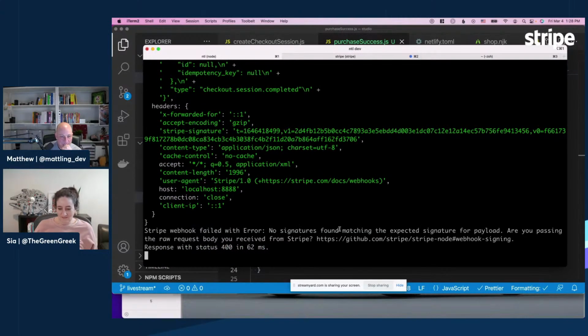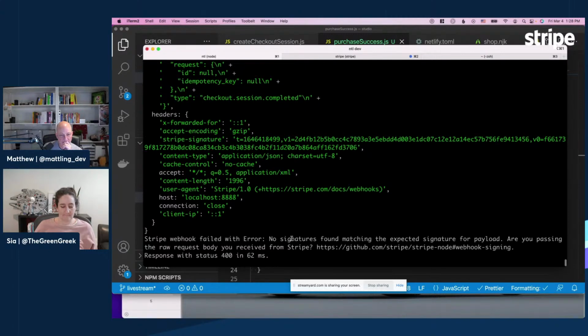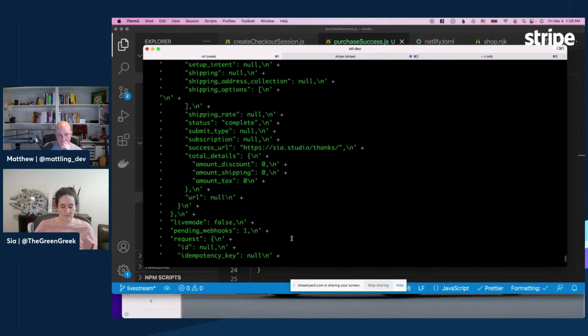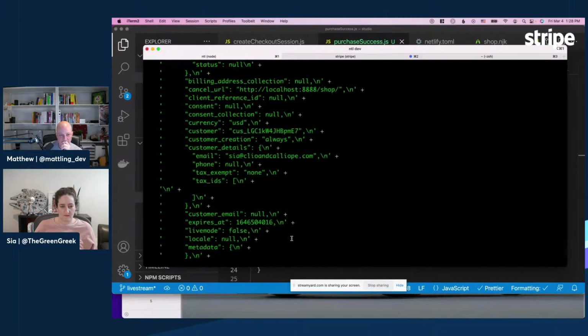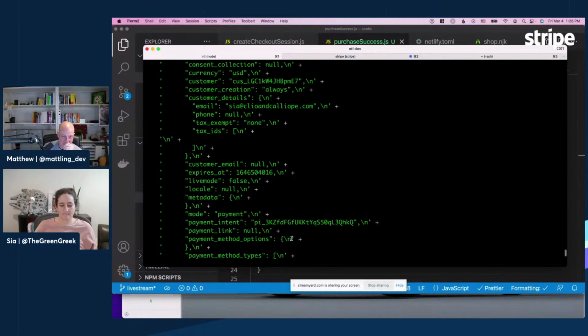No signatures found matching the expected signature for payload. Are you passing the raw request body you received from Stripe? Okay, so usually, my hunch here would be that the keys maybe changed. The keys are mismatched. Yeah.